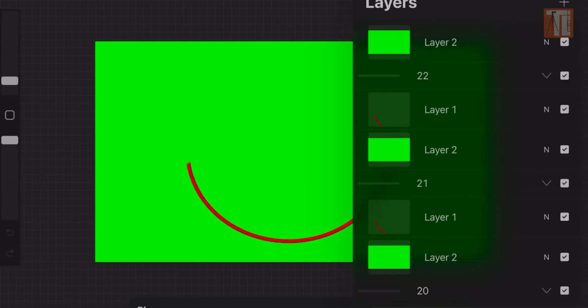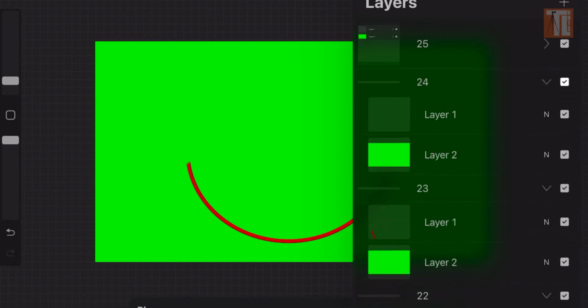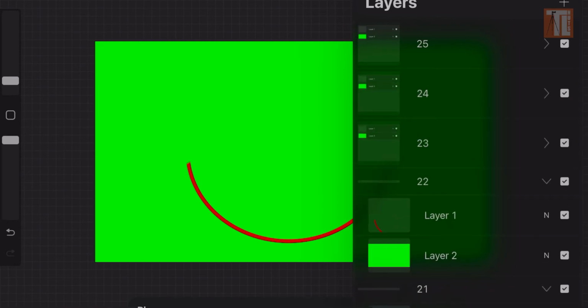Now that is roughly 1 second, so we have 24 frames altogether. What we want to do is duplicate all these layers so we have more. It's going slower. So what we want to do next is make it slower, so duplicate the end.